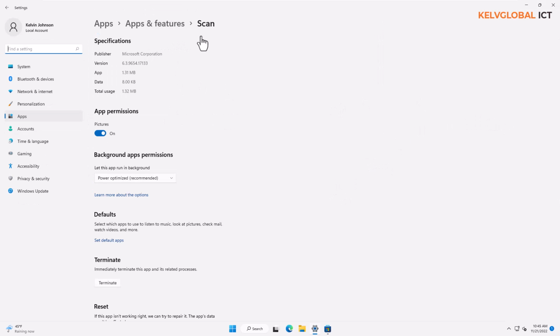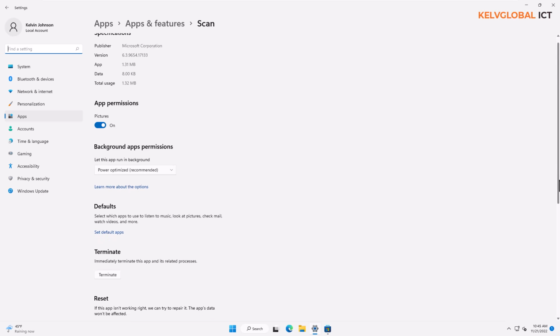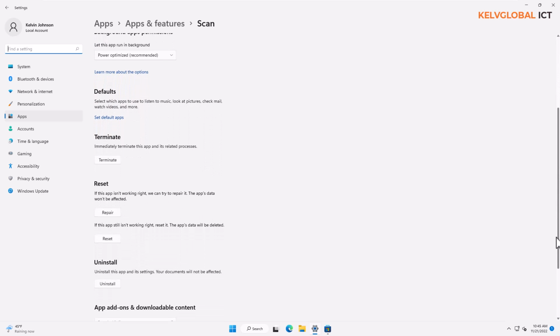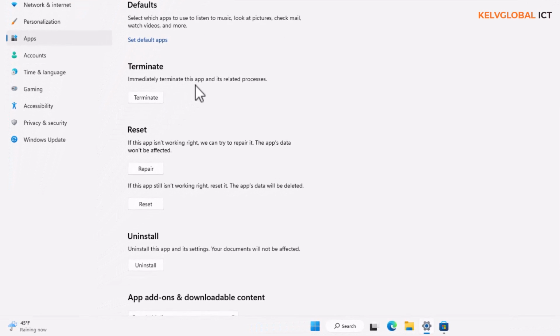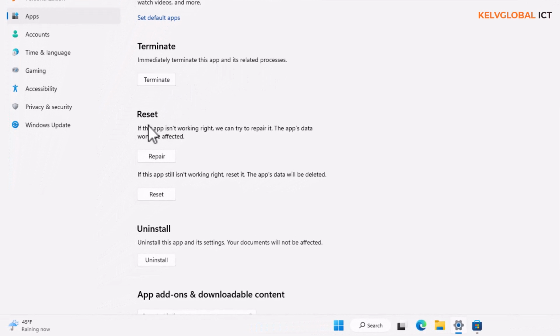Here we go. You can see it goes automatically to the apps and features, and there we have our scan. So right now, if I just scroll down a little bit, here you can see we have some options. Here it says immediately terminate this app and its related process, but we can actually do a reset. Here we have repair. If, for example, you want to repair the app, to fix the app, if, for example, the app is not opening, or you want to reset that app. And you can see we also have the option to uninstall the app.